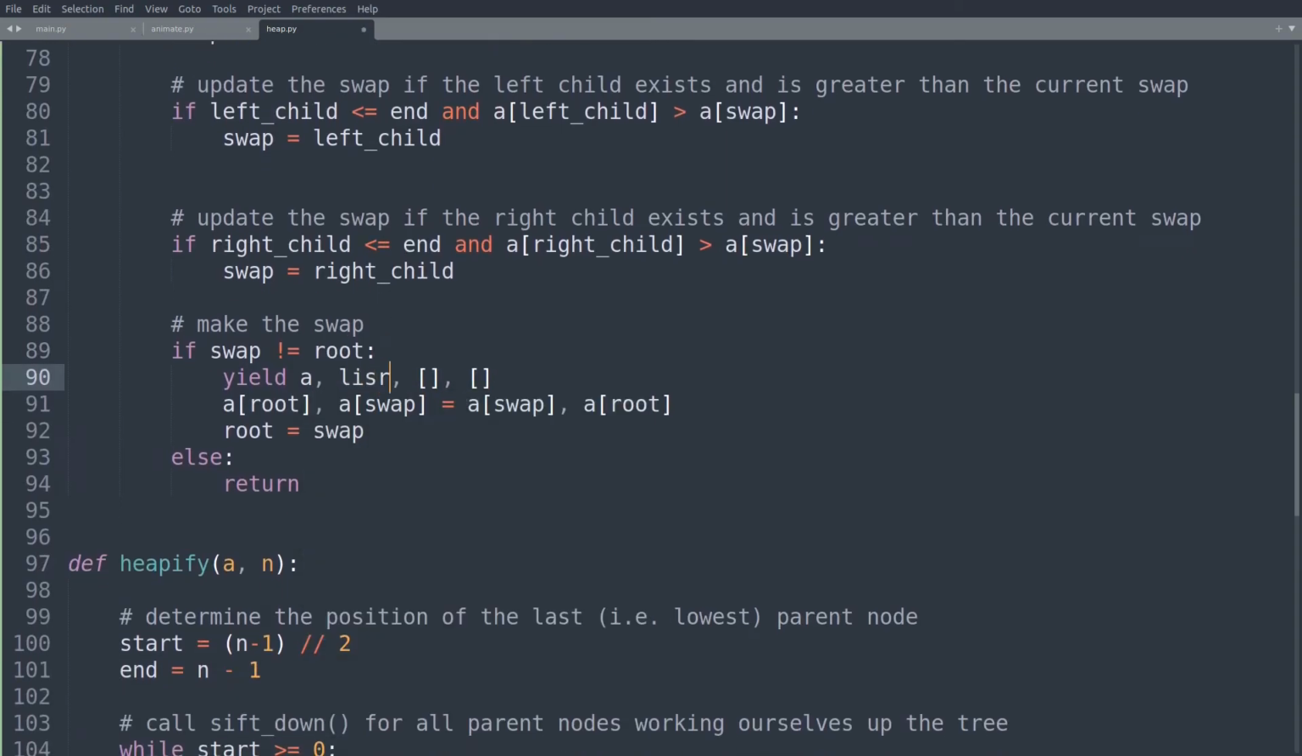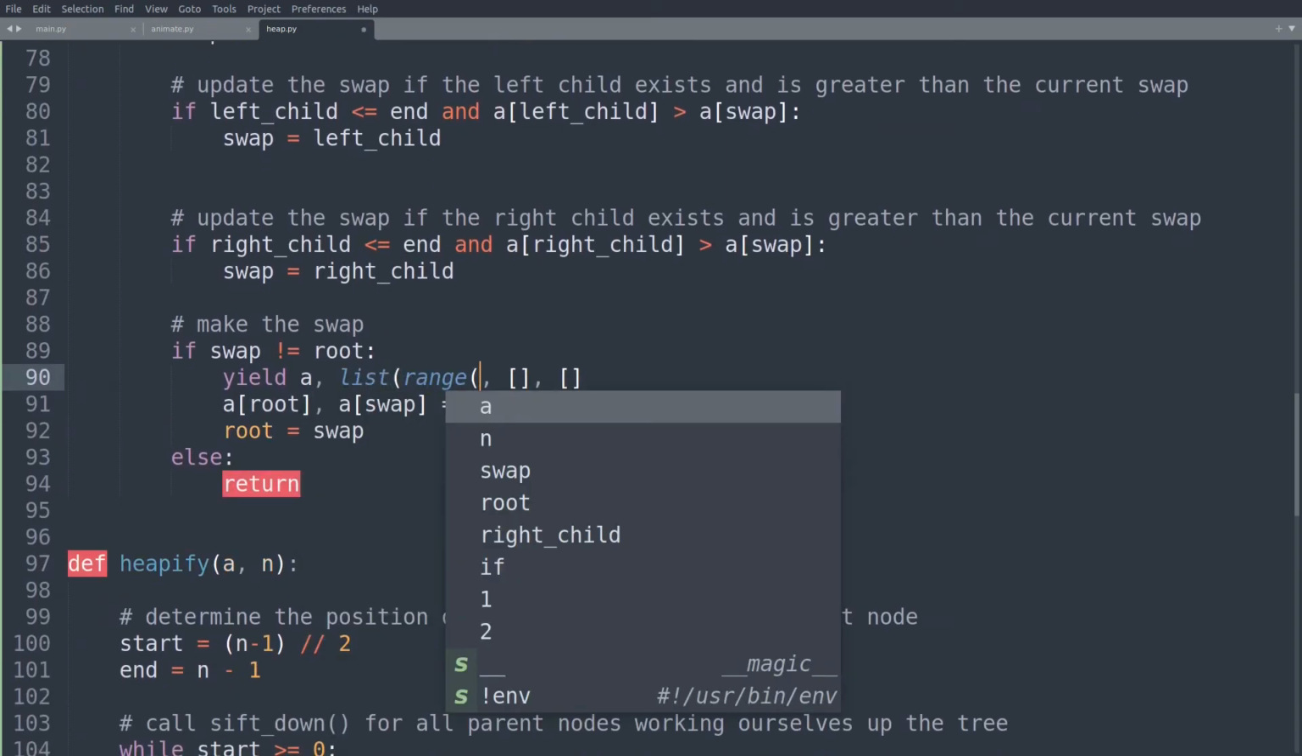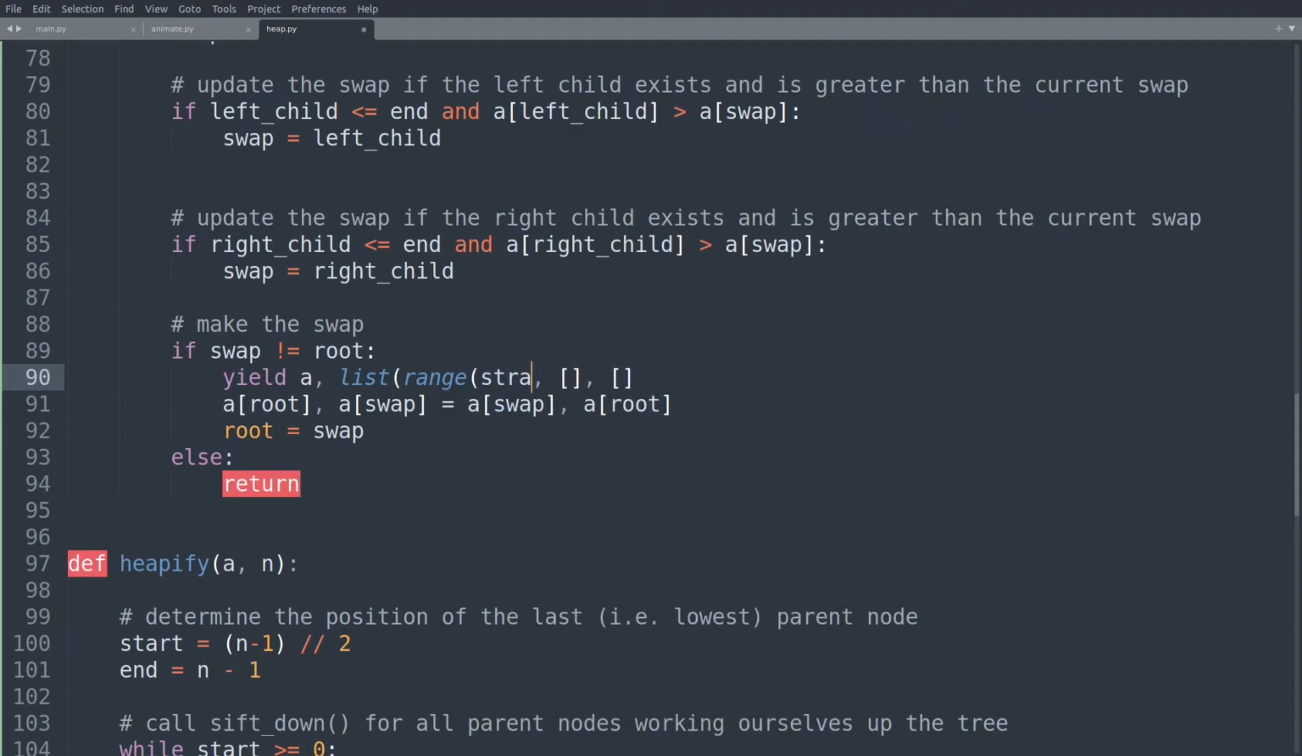So what we'll do, we'll have a list of a range object, and this range object will run from start until end. Remember Python indexing, if we want the end to be included, we have to add +1. And then we could also add, well, the swap and the root maybe. Because these were the two that we are about to be swapping. Remember, we were first yielding and then we were actually making the swap. So yeah, I think this is about what we could possibly yield from here. And yeah, let's see what that looks like.